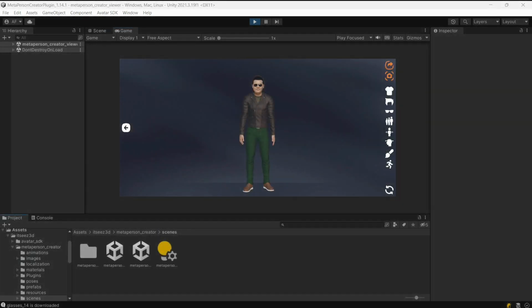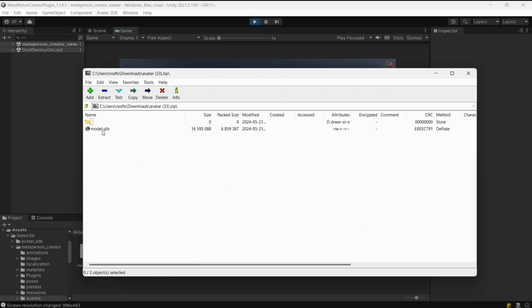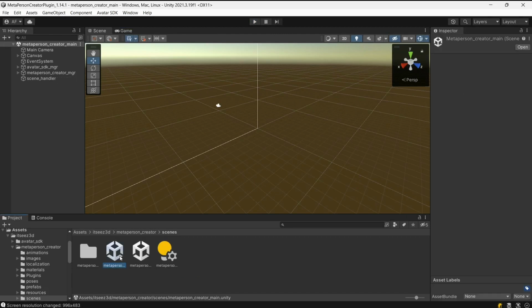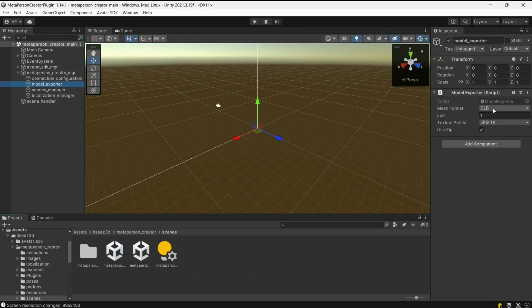You can export an avatar from the viewer scene by pressing the button in the top right corner. By default, the avatar is exported in GLB format with 1K JPEG textures at the first level of detail and packed in a zip archive. To change these parameters, open the MetaPerson Creator main scene and select the Model Exporter object under MetaPerson Creator Manager. You can adjust the export parameters in the inspector window.